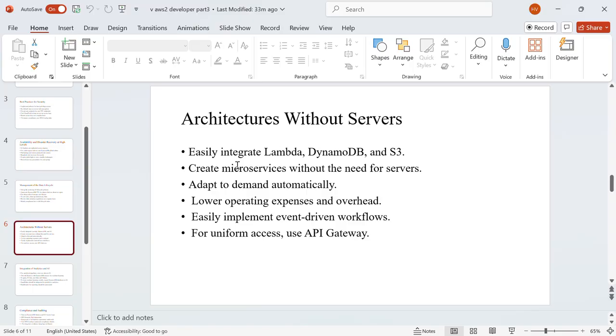The next one is architecture without servers. Easily integrate Lambda, DynamoDB, and S3. Create microservices without the need for servers. Adapt to demand automatically. Lower operating expenses and overhead. Easily implement event-driven workflows. For uniform access, use API Gateway.